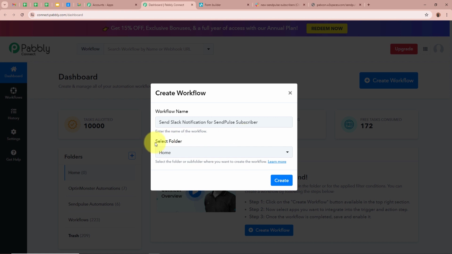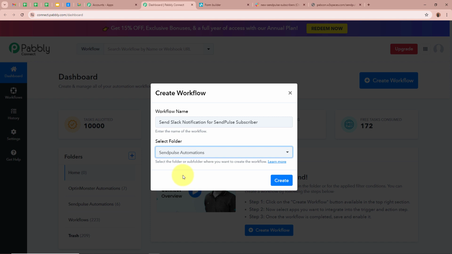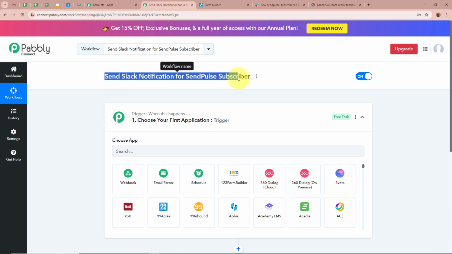Okay. Next, it is asking for us to select a folder. So on the left side of my screen, you can see I've created multiple folders in my Pabbly Connect account, from which I'm going to select a specific folder in which I want to save this workflow. For that, click on this drop down arrow and these are the folders from which I'm going to select SendPulse Automations as the folder I want to save this workflow in. After giving a name to a workflow and selecting the folder, let's click on Create in order to create a workflow.